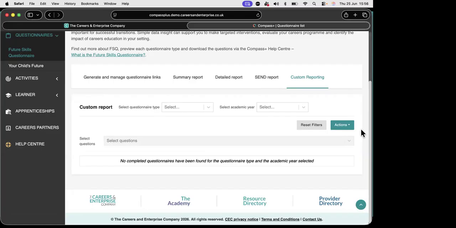And we recommend using FSQ data to inform internal leadership reviews by examining themes from the maturity model first, then selecting specific questions from each questionnaire type that align to each theme. You can then use the custom reporting feature to focus on those learners' responses that directly correspond to those particular themes. Now, don't forget, again, you can download a PDF version of each questionnaire type from the Compass Plus Help Center.